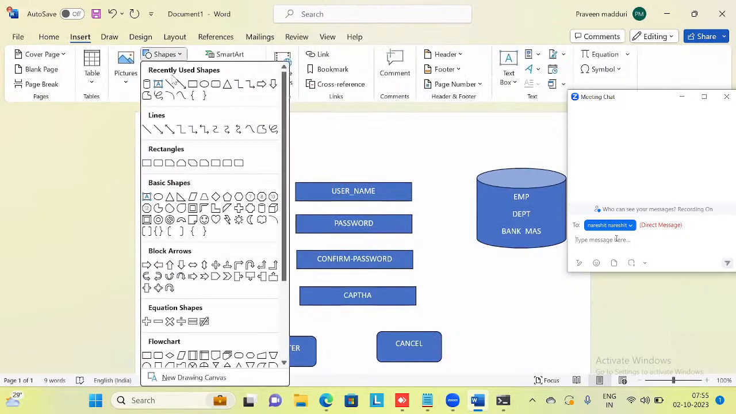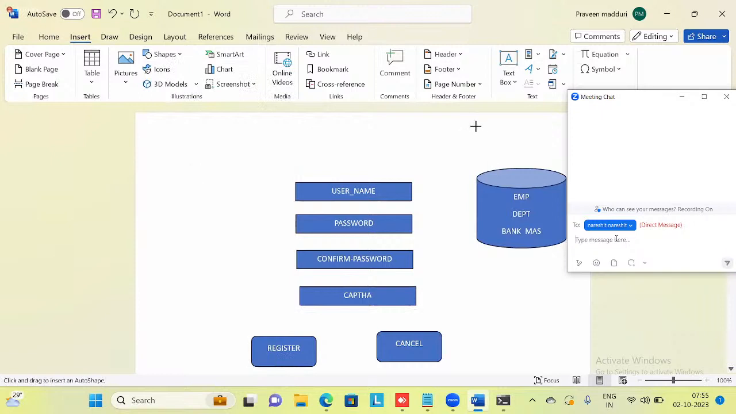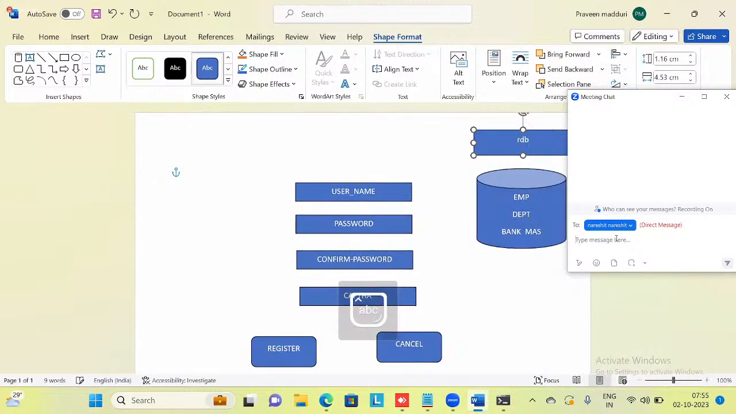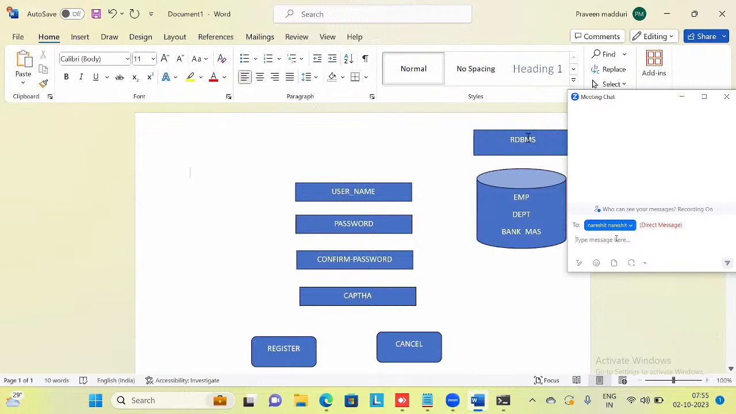There is one software that is called RDBMS. We can call it that, guys. That is called RDBMS. This software can manage your database's data.